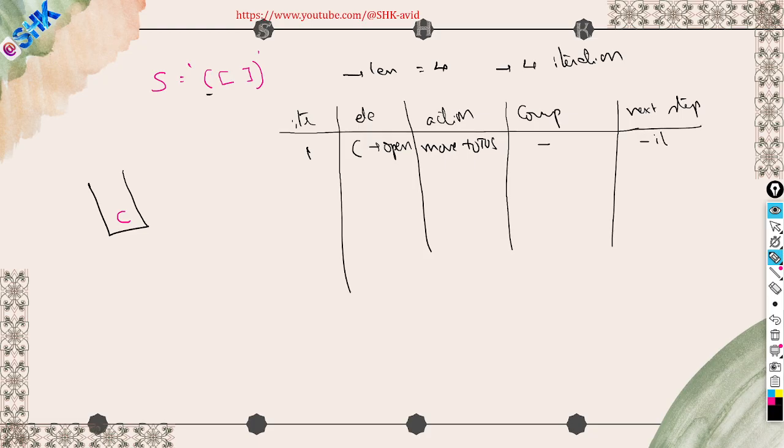So we go for iteration 2. In iteration 2, again we have the open braces type. As it is open braces type, we are going to move this element onto the top of the stack. Now the second element in the stack is the open braces, which is square type. No comparison is taking place. Now we go for iteration number 3.